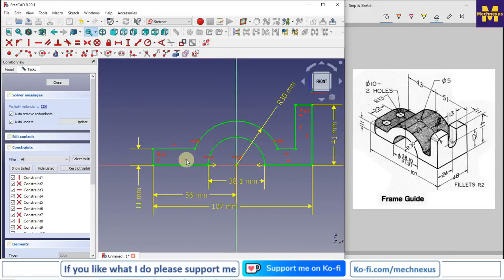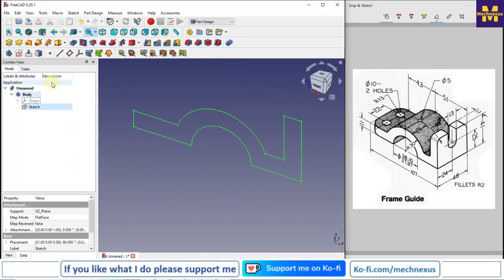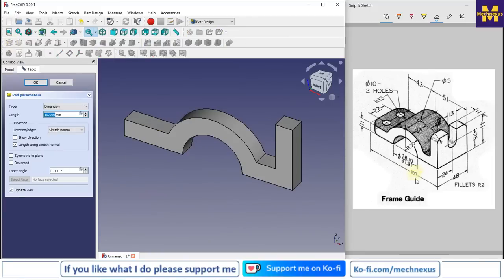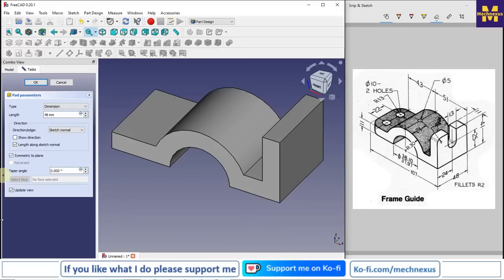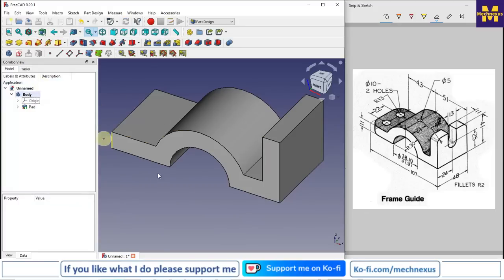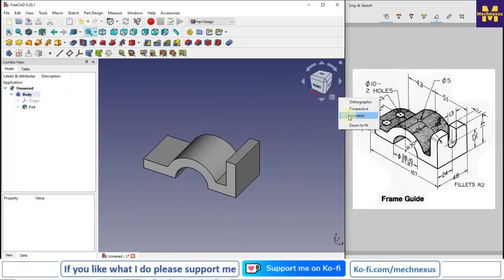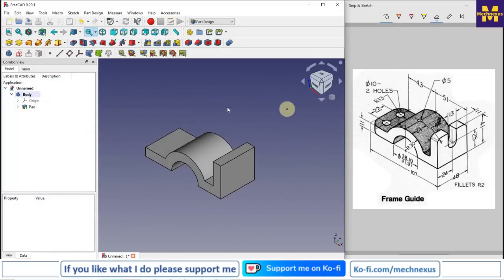So our sketch is fully constrained, we can see here, and now we will close our sketch and we will say extrude, and here we will give 48 symmetric to the plane. So I will give here 48, and I will say here symmetric to the plane, and I will say OK. So this is the base profile which we have created.